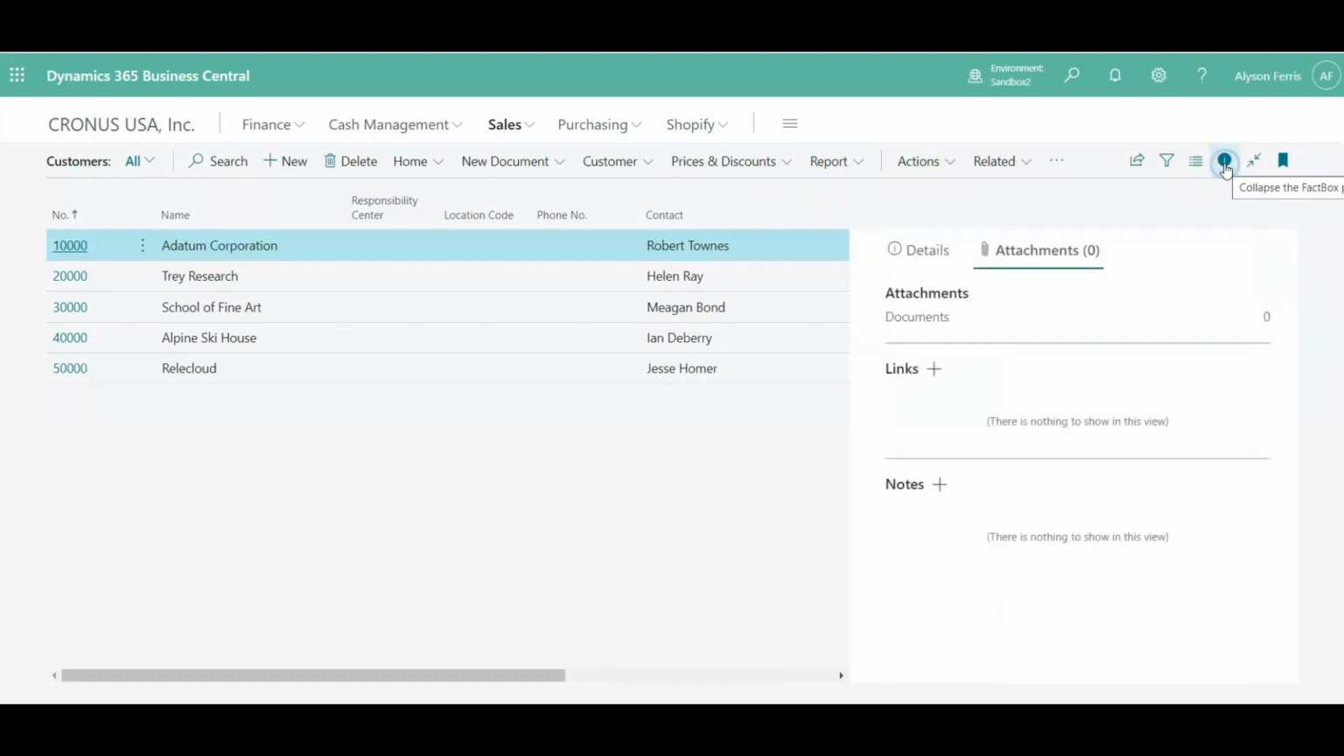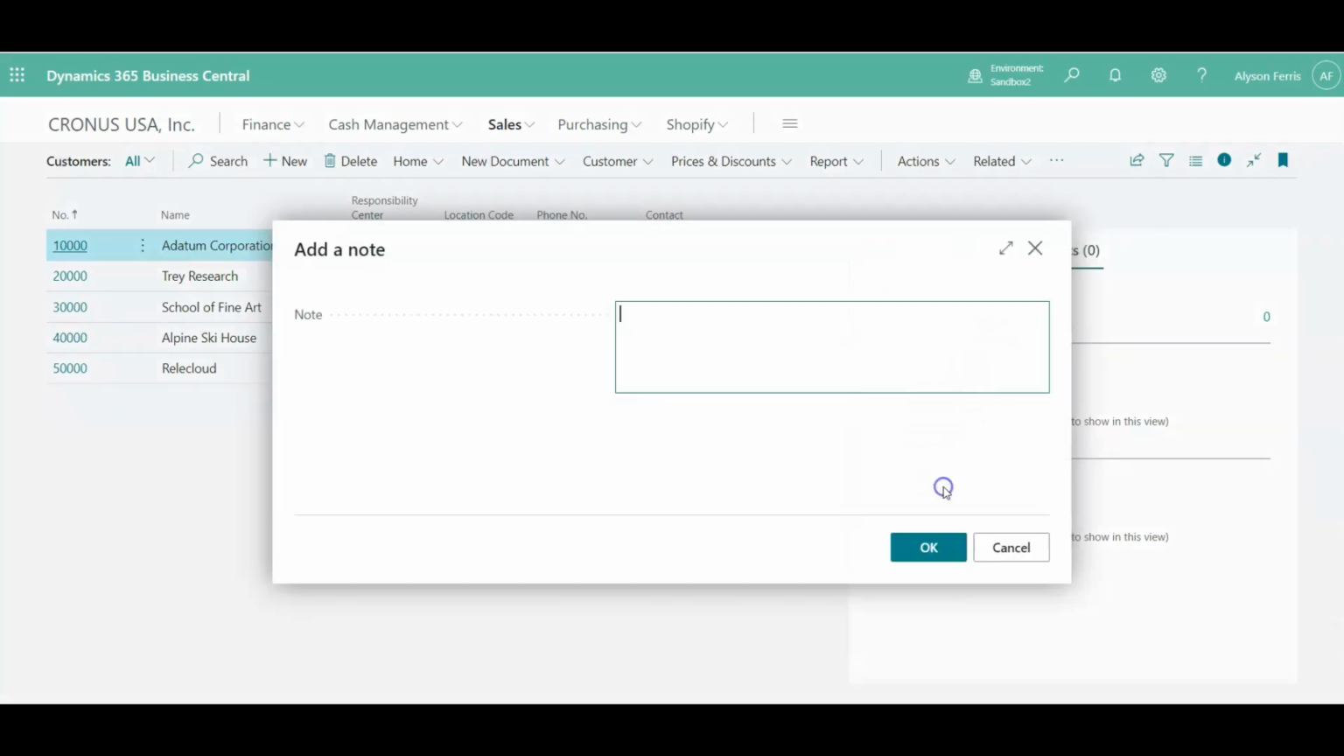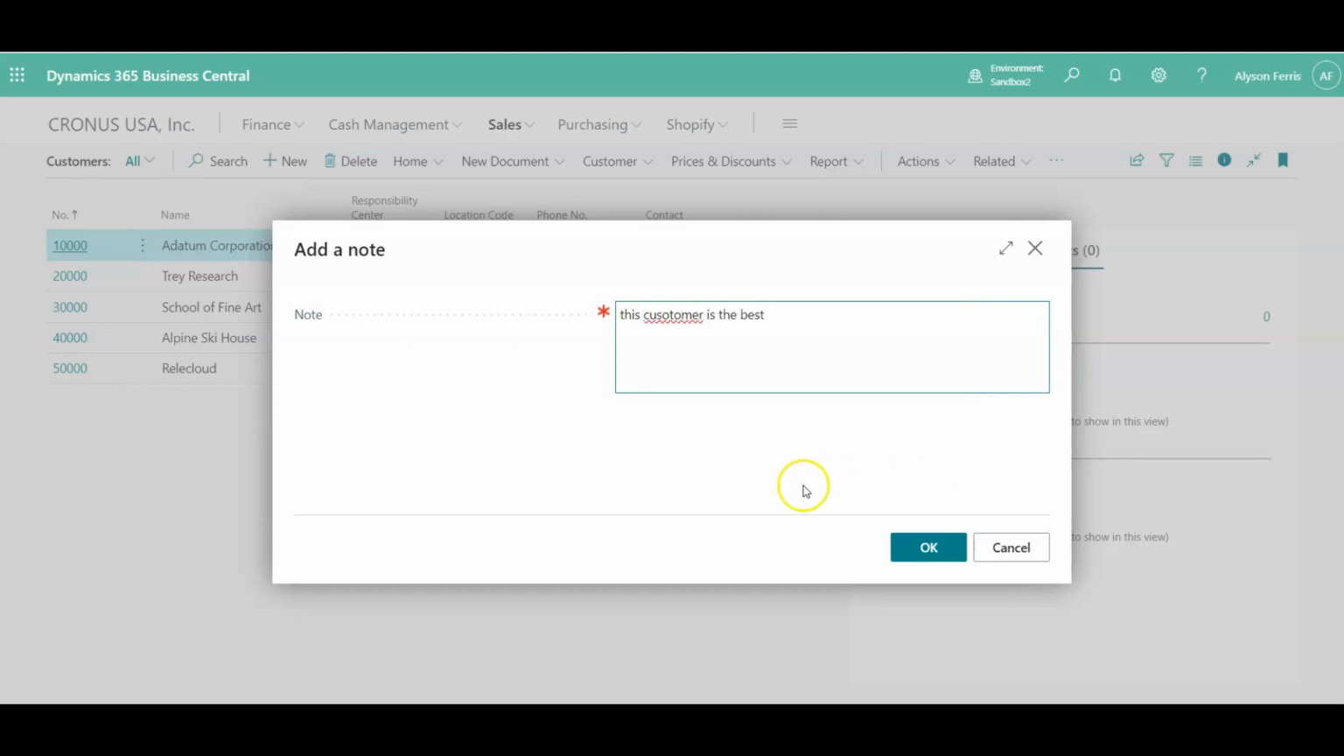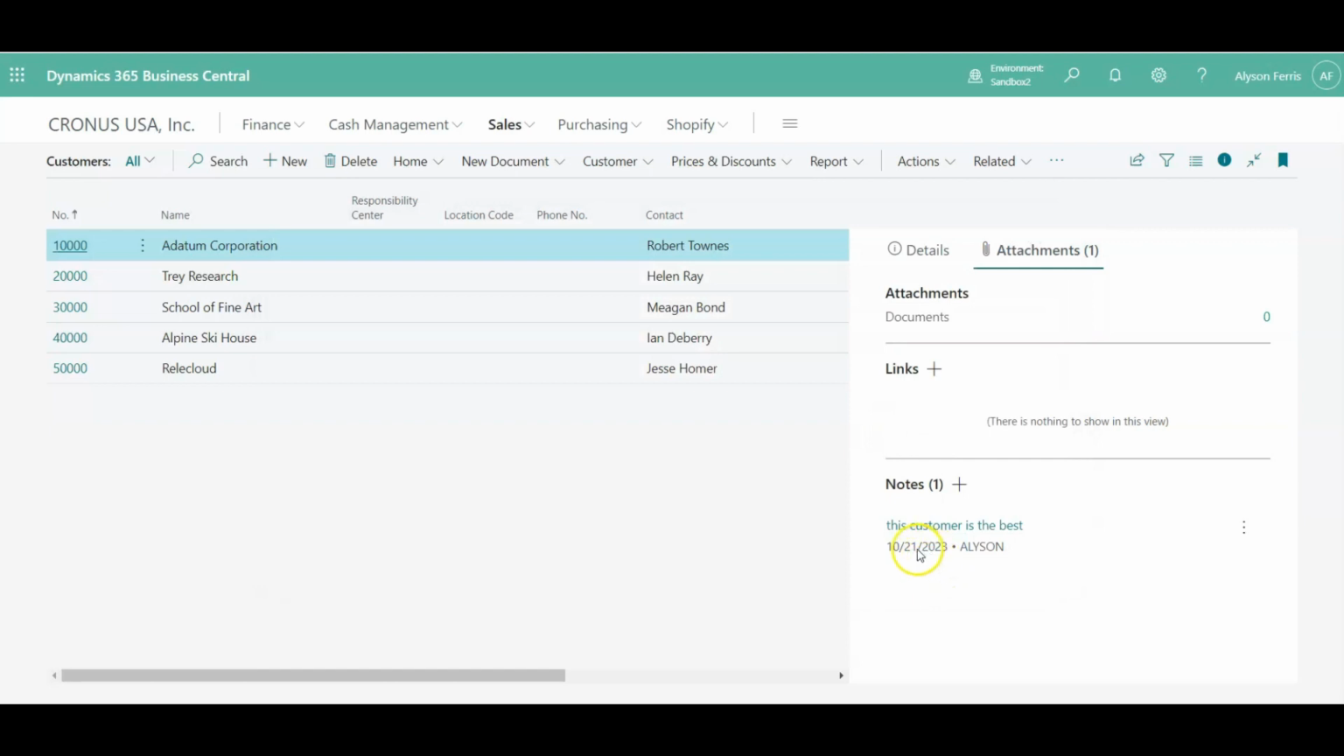A fact box is available for the customer list, and that'll show any attachments for the customer, any links to web pages, notes I may want to add on the customer. And that shows the date and who made the addition of the note, and that can be edited or deleted as needed.